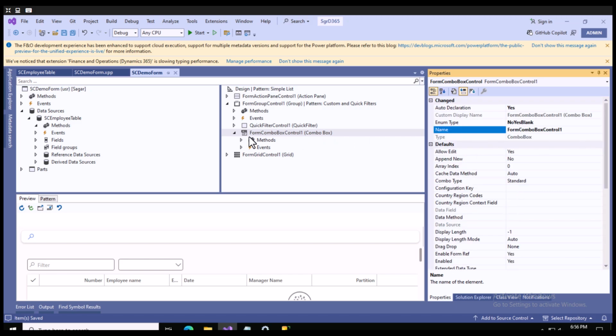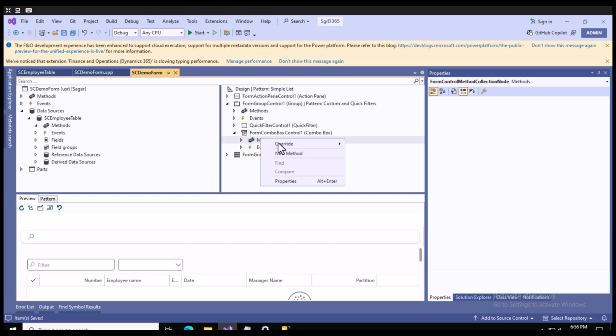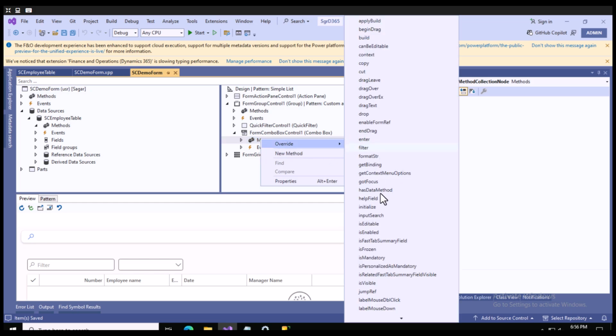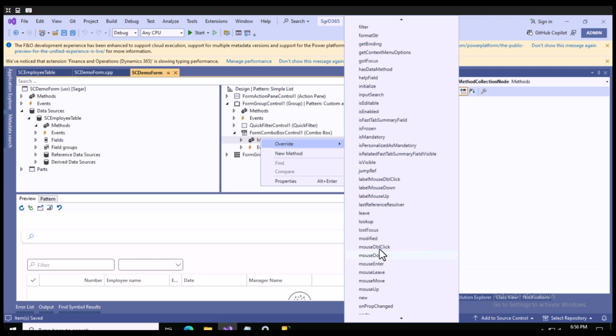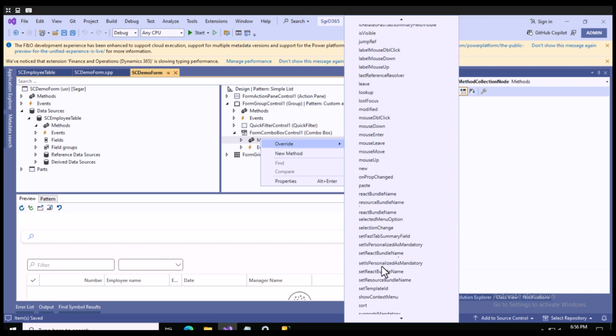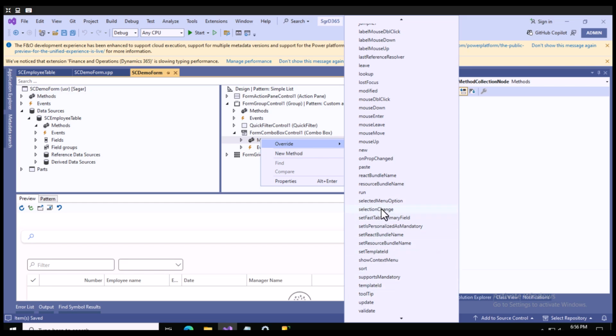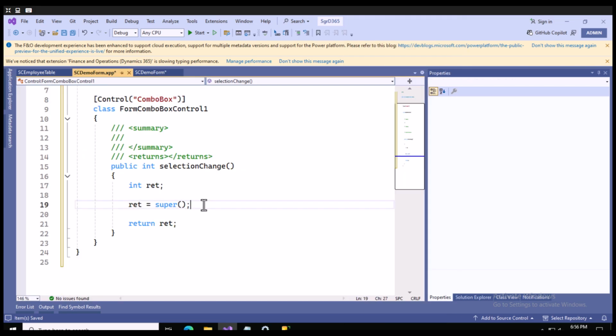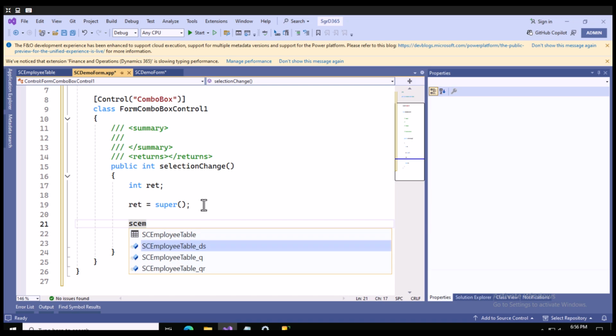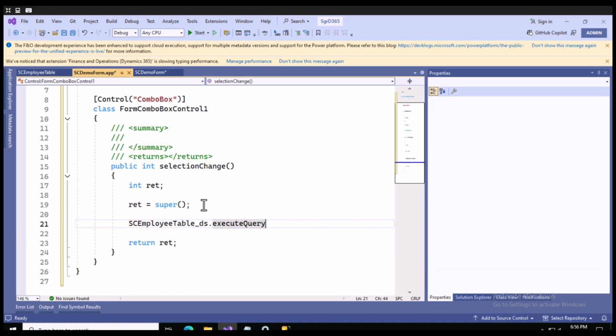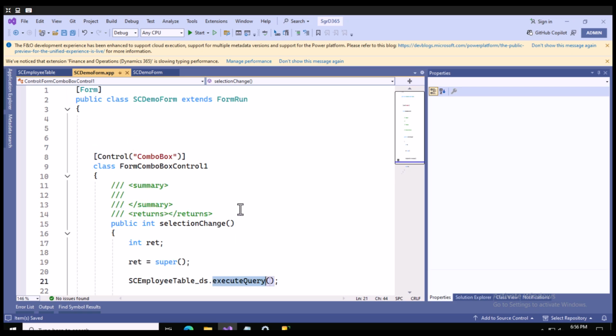Now I'm going to override selection change. There's a method named selection change. Where is selection change? Here we go. The first thing is that from here I will call my execute query method. Whenever you make changes here, at that moment this execute query will get triggered. Now what should happen inside my execute query? We'll write code at that place.